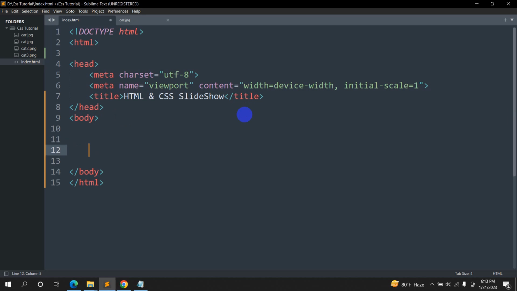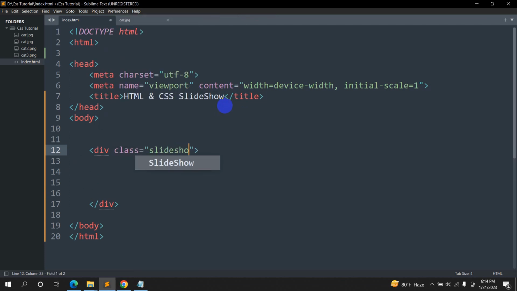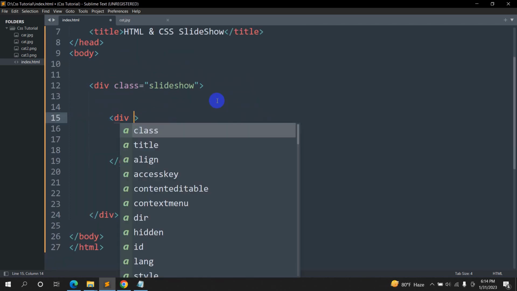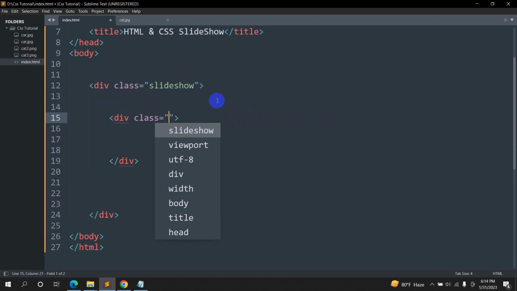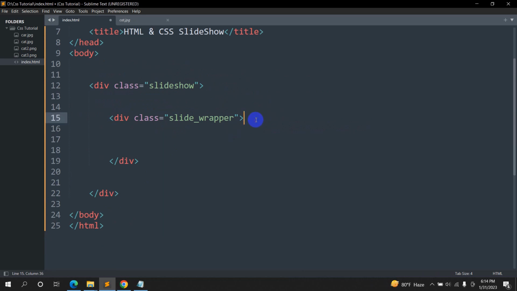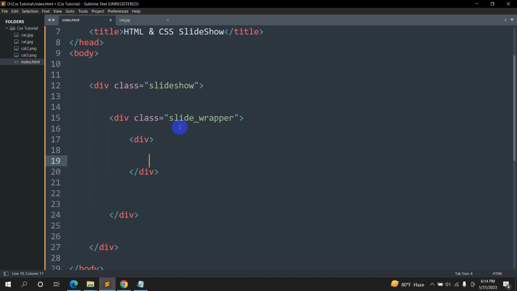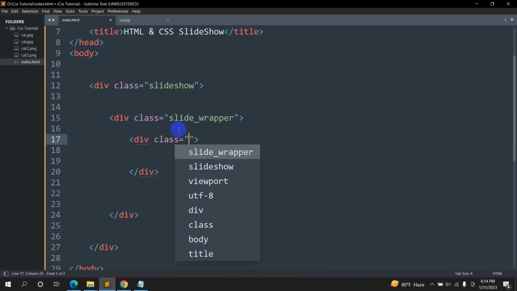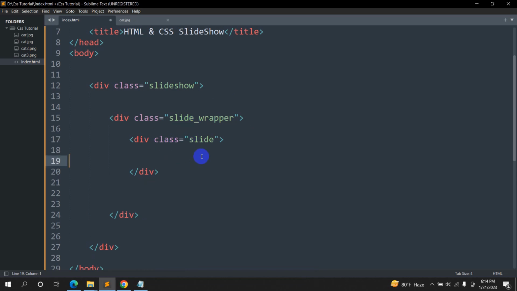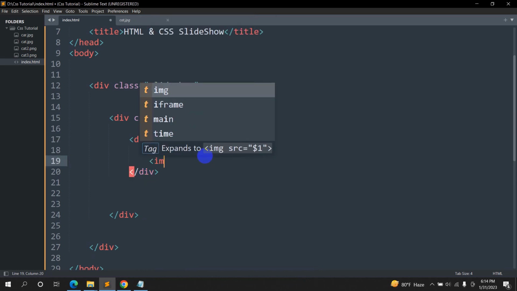First of all, in the body tag we are going to mention a div tag, and inside this div we are going to mention a class, and this class name will be slideshow. Then inside this div we are going to mention another div, and inside this div we make another class, and we'll call this class slide wrapper. After this we'll make one more div, and inside this div we'll give our images. Let's mention the class, let's say here only slide, and inside this div we are going to mention the image tag.